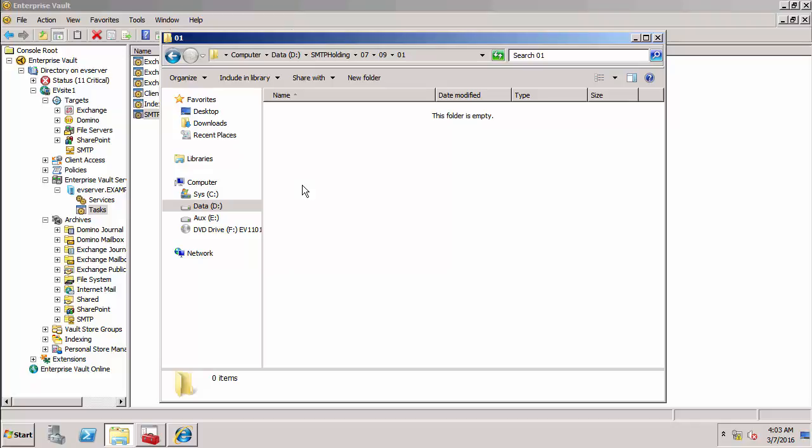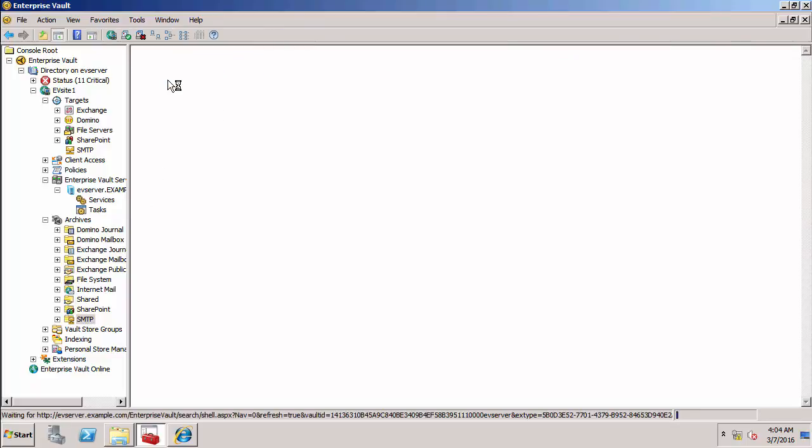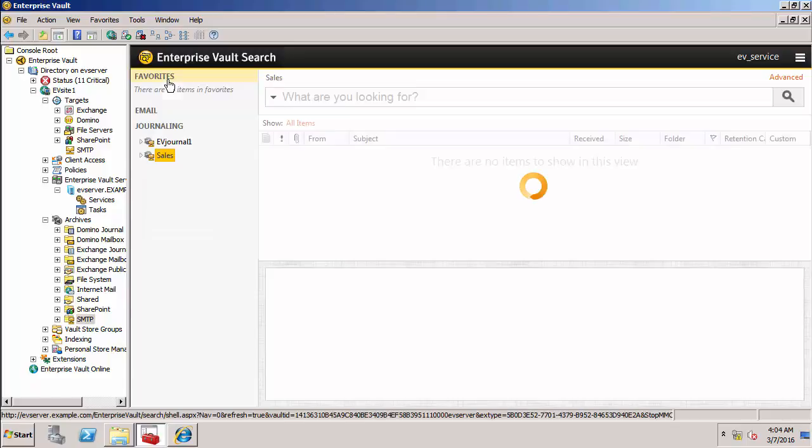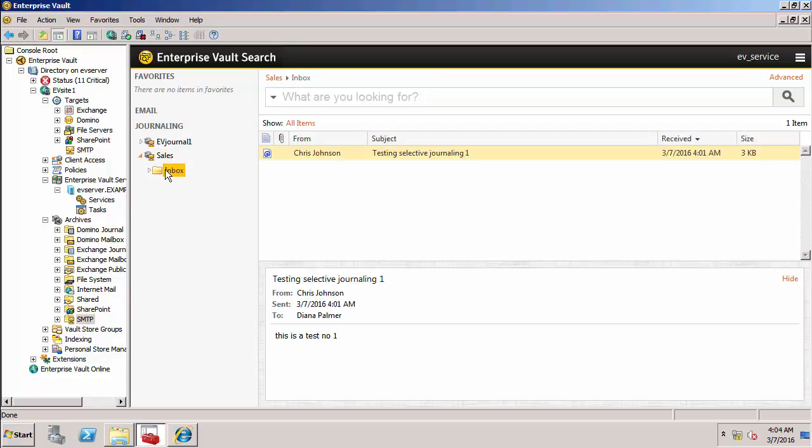Okay, the emails have now disappeared, so we can now go and look into the archive to see where the items have been archived. So open up sales, click on inbox, and you'll notice that only one email has been archived. We haven't archived the other one because it didn't match the target address.